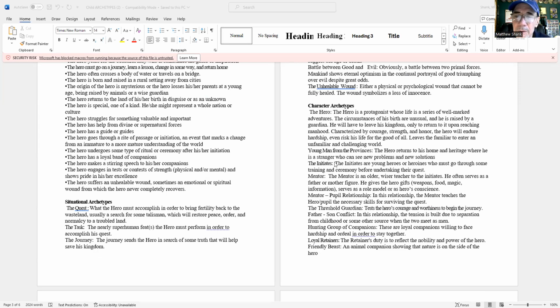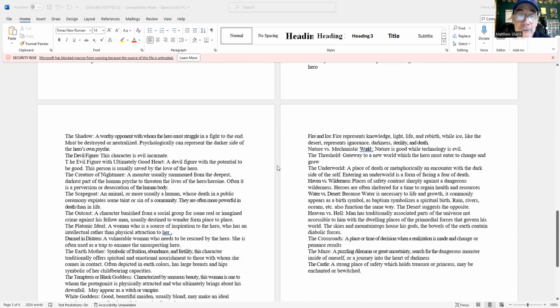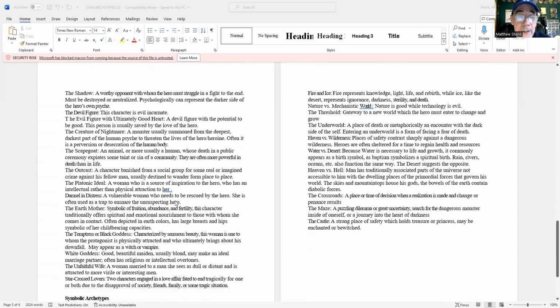We've talked about the hero, but there might be initiates, there might be the mentor figure, the loyal group of companions, the friendly beast, the shadow figure, the devil figure, the scapegoat, the outcast, the damsel in distress. Well, that's probably a more common archetype in fairy tales, but we see it in mythology too. And we see it in modern day stories too, although sometimes now the gender might be switched and it might be the male character who needs rescued by the female character.